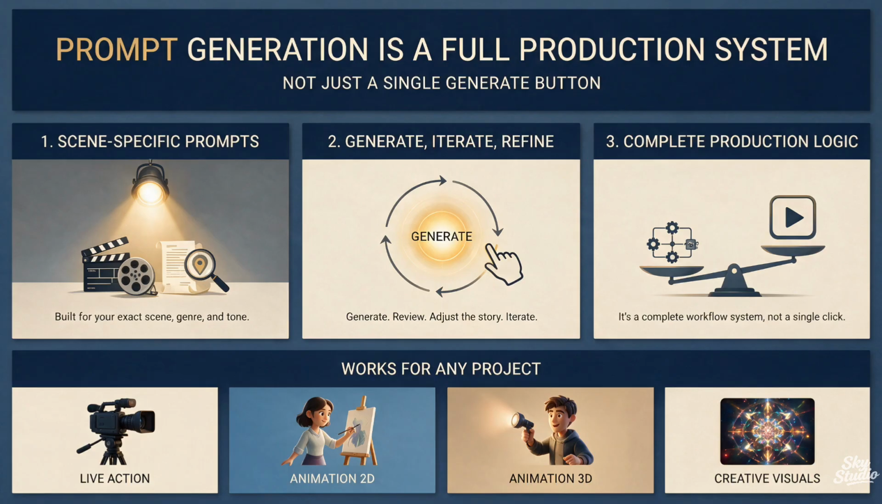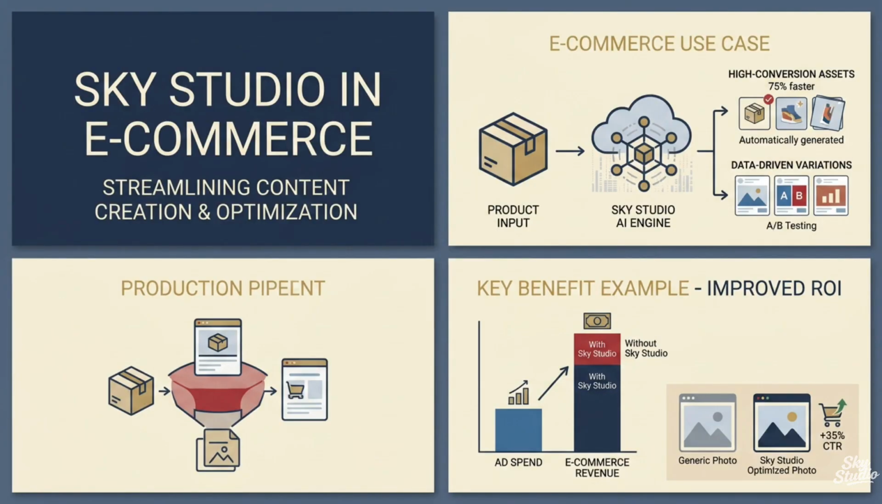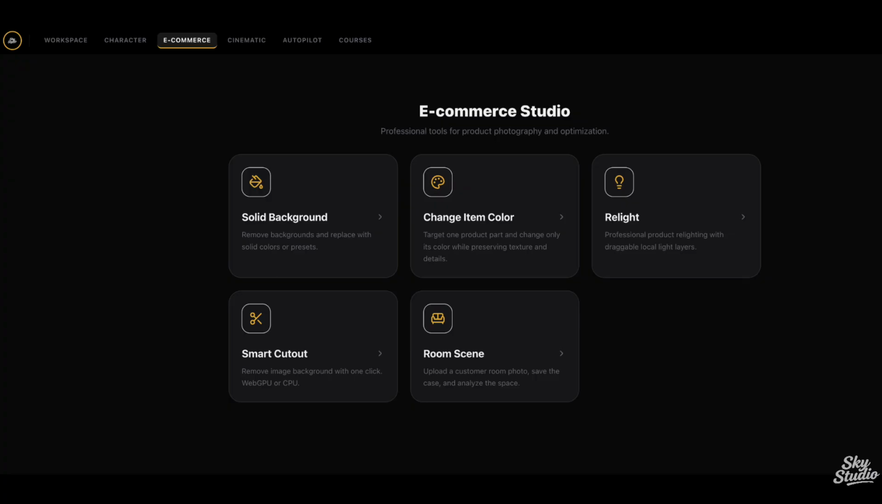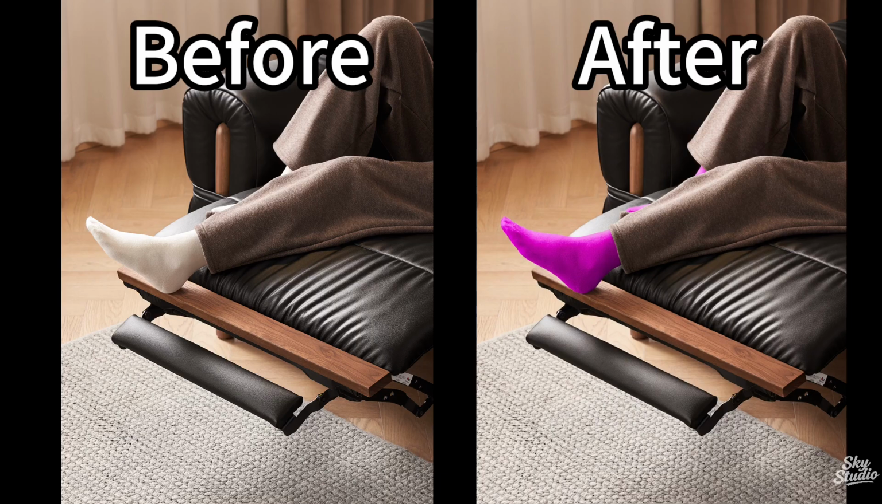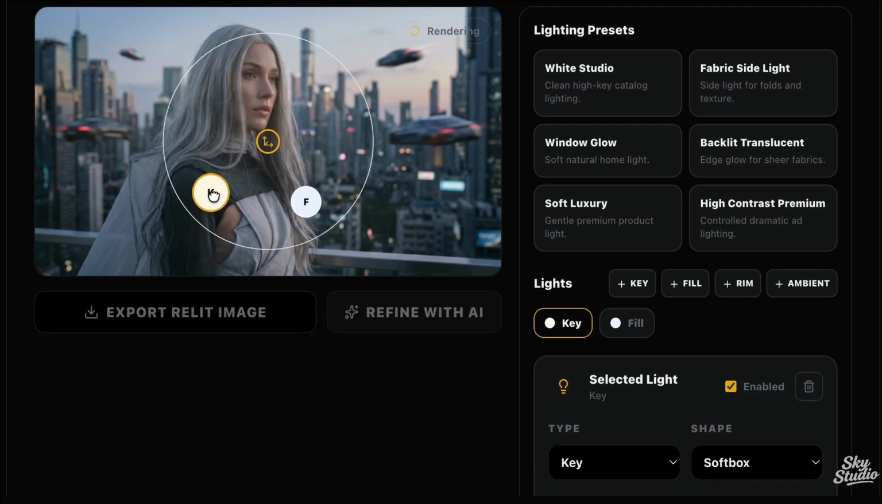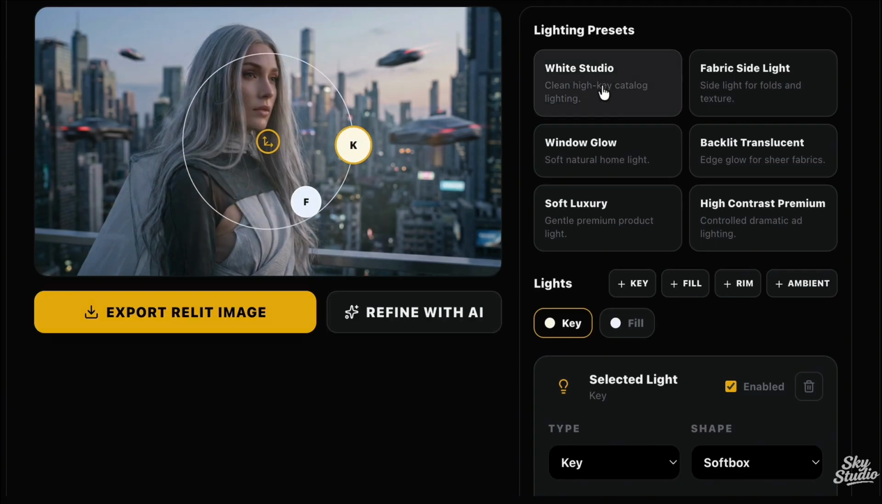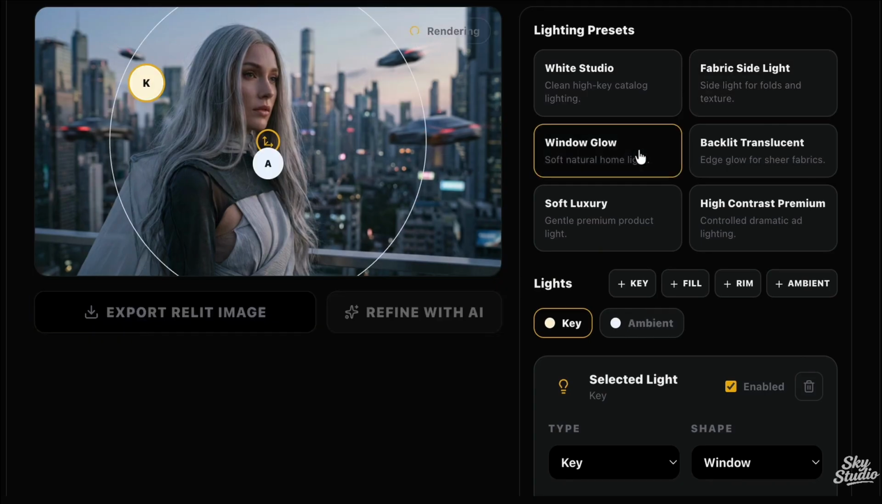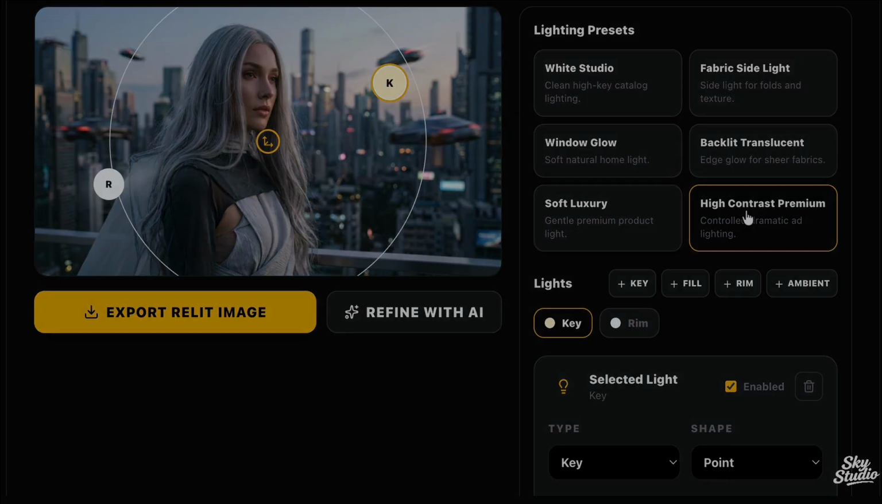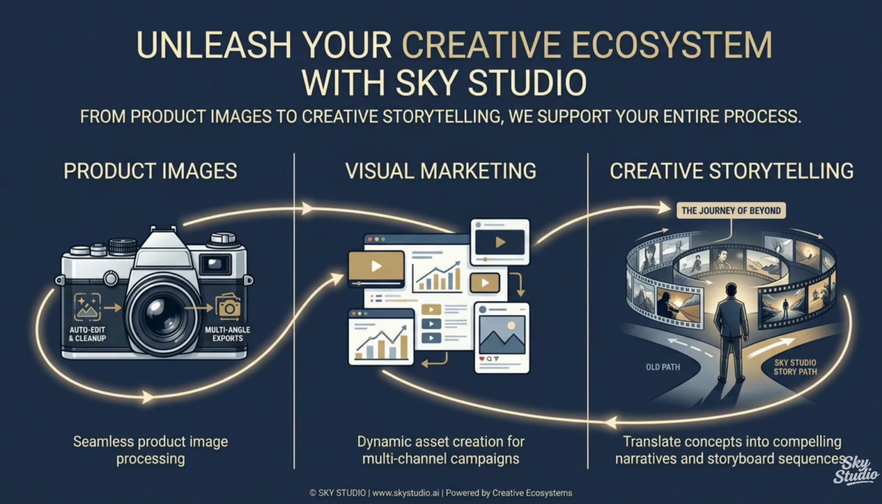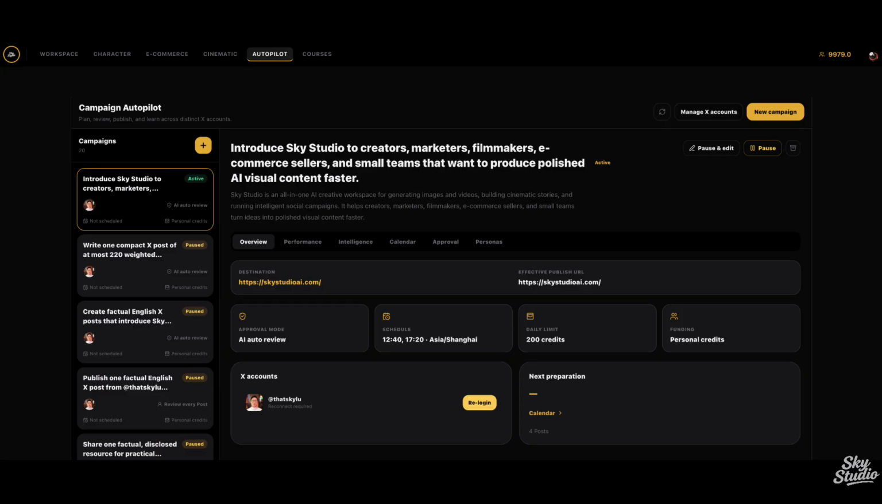Sky Studio is also useful outside filmmaking. In e-commerce studio, there are focused tools for product photography and product optimization. You can create a solid background, change an item color while preserving its details, relight a product, use smart cutout, or place a product in a room scene. We will not go deeply into those tools in this lesson. The key point is that the platform can support your product images and visual marketing work, as well as your creative storytelling.